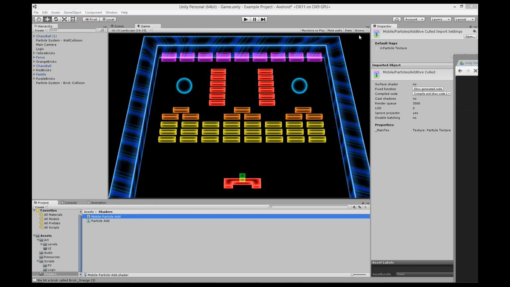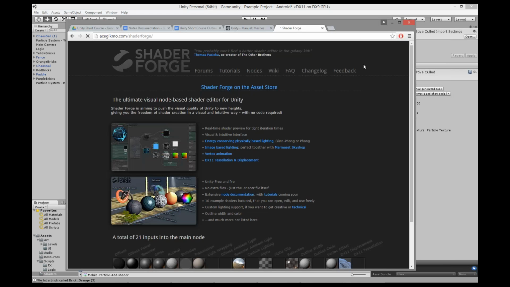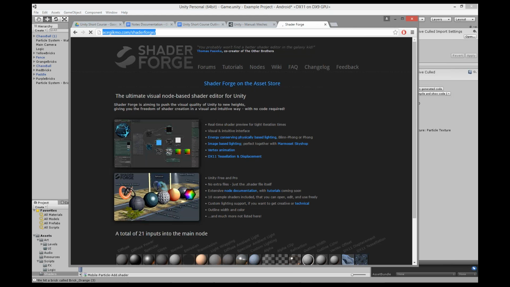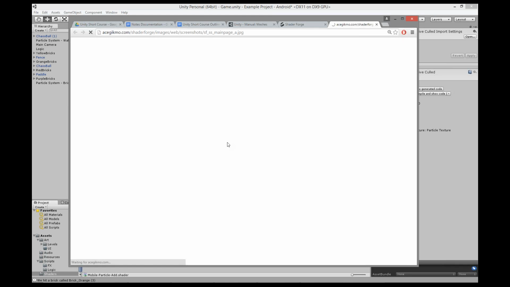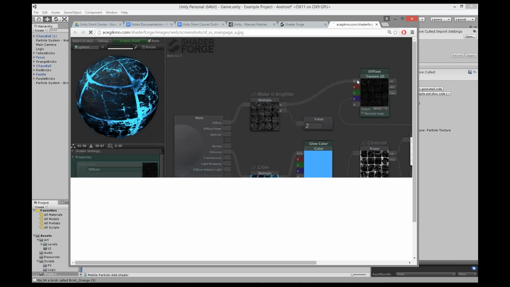And you can get that from Shader Forge, this website, which I can also link. It is, however, about $80, so it's not free. And there might be some free knockoffs of it. I'm not sure, but you should definitely have a look at the asset store and find out. But this will allow you node-based shader editing.